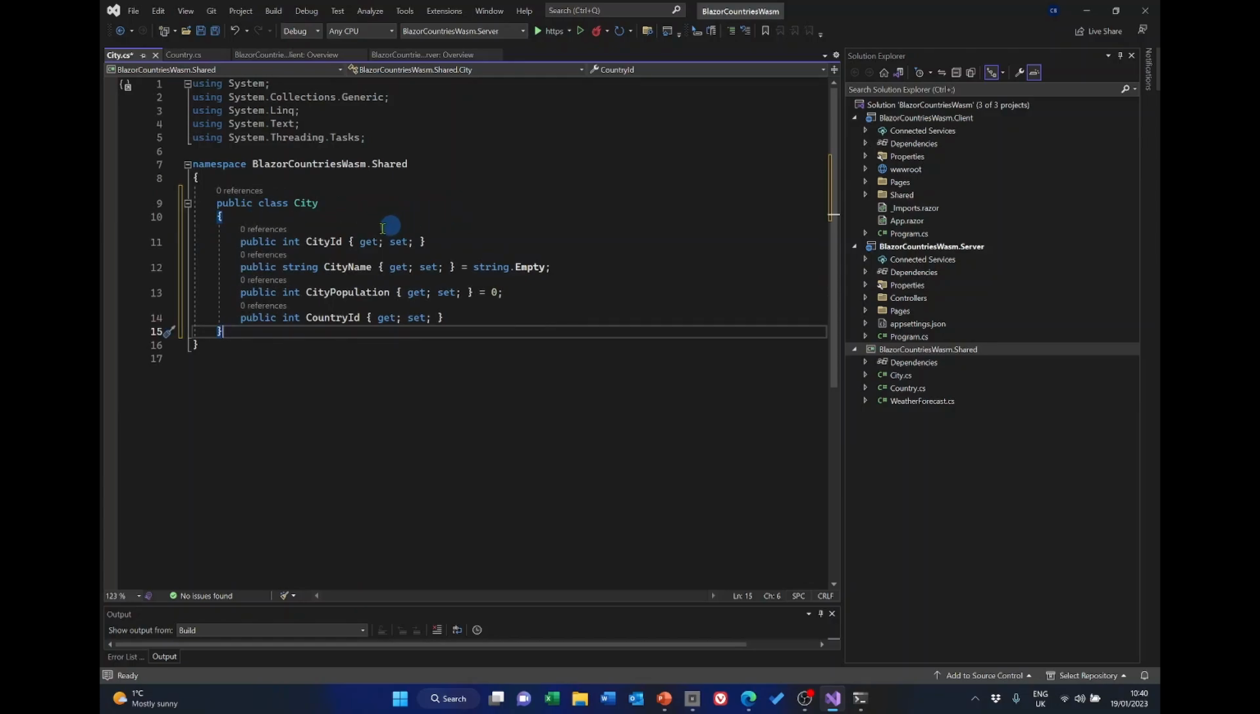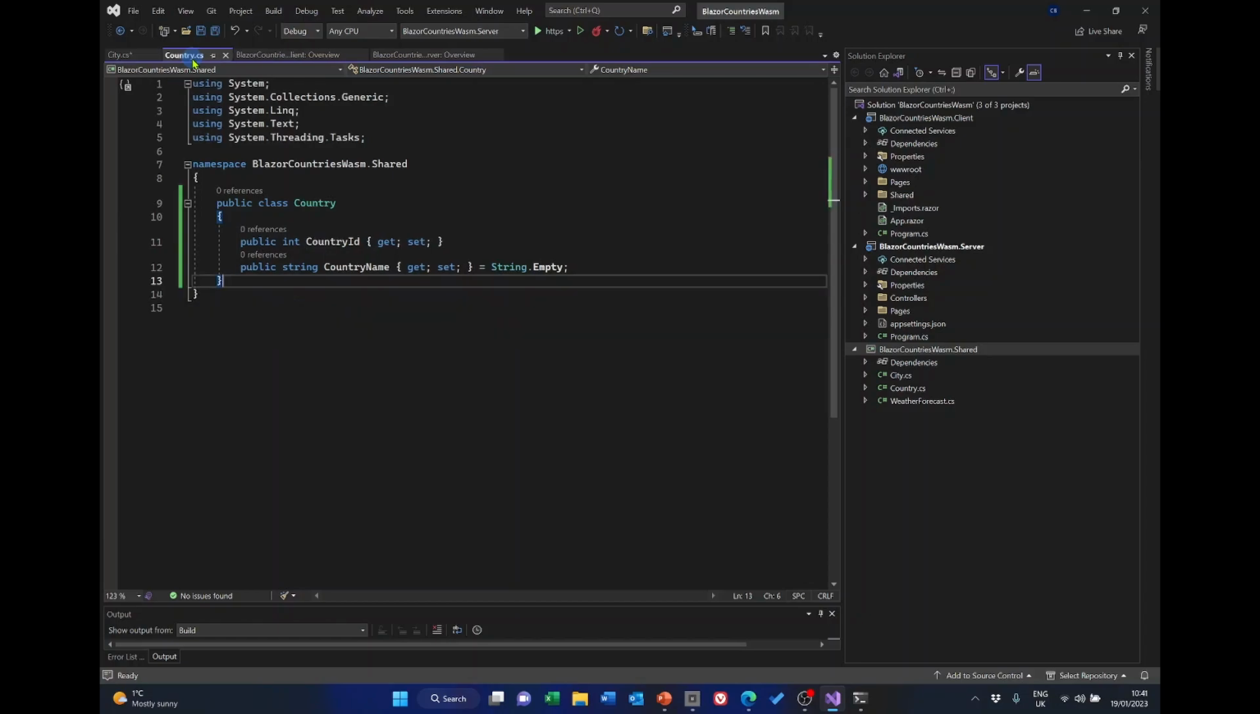And for city, we've got an integer for the city ID, a string for the name, an integer for the population, which I'm setting to 0, again to avoid problems with nulls, and an integer for the country ID. That's obviously got to match the country ID definition that we had for the country.